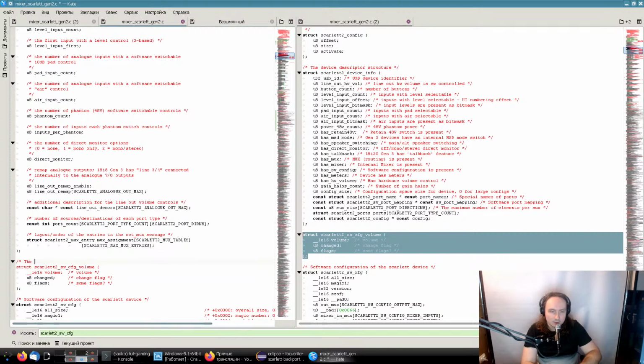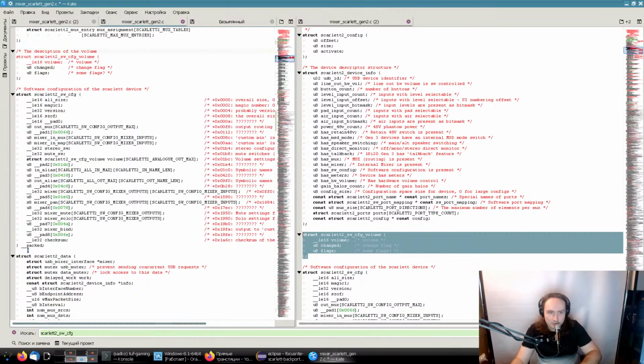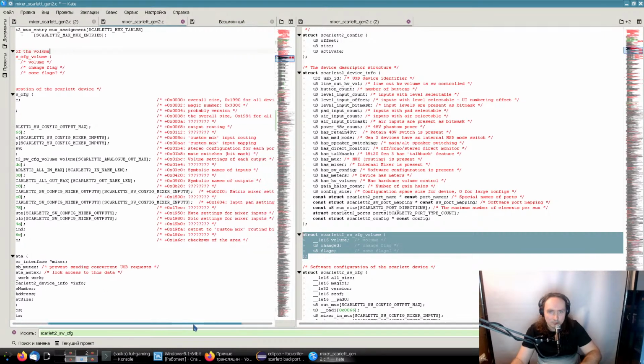The description of the volume, and this is done for volume settings.